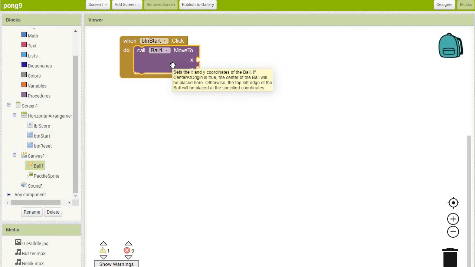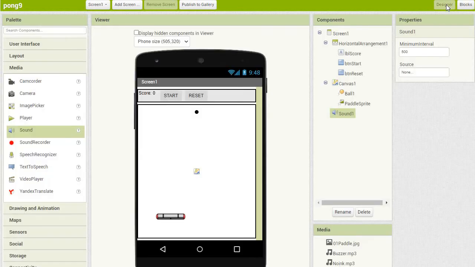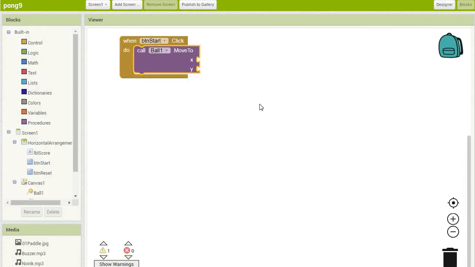Now, this is a little tricky, but not really bad. Let me go into the designer and show you what we're about to do. The width of this screen could vary depending on who's using it and what size phone or tablet they have. Somebody may have a 3-inch screen, somebody may have a 5-inch screen or an 8-inch screen or whatever. I want the ball to start in the middle. So I'm going to tell it to get how wide the canvas is and then divide that by 2, so that'll be the middle. That's all I'm going to do here.